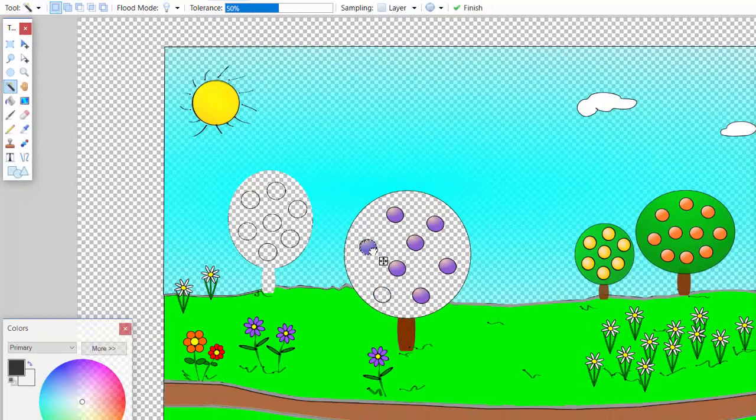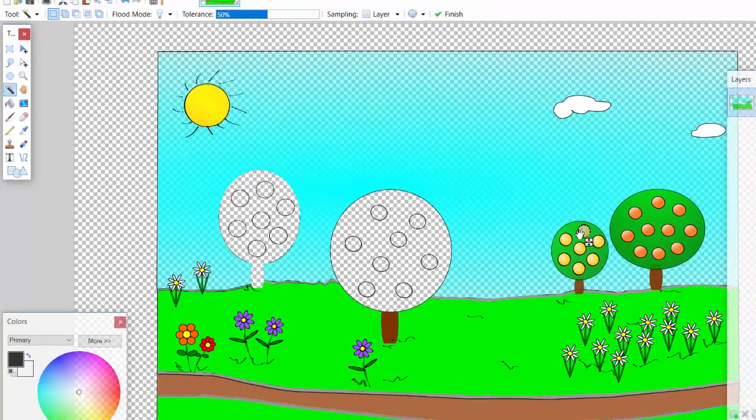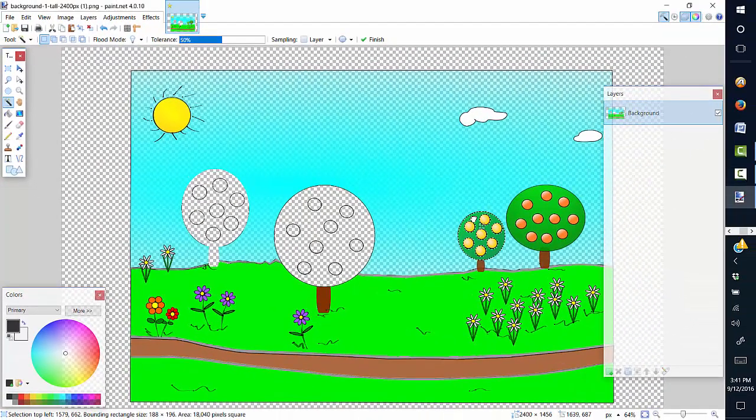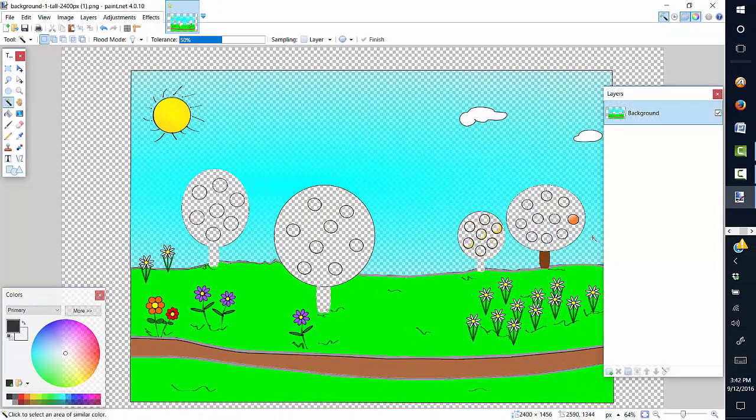You can do it this way, or, as I'll show you shortly, you can use the eraser, but right now I'm just going to use the delete. So I'm pressing the magic wand and then clicking the delete key on my computer. I want to get rid of this tree too, so I'll get rid of all this. There we go, and I'm going to delete the last one. Alright, so I've got the trees deleted.